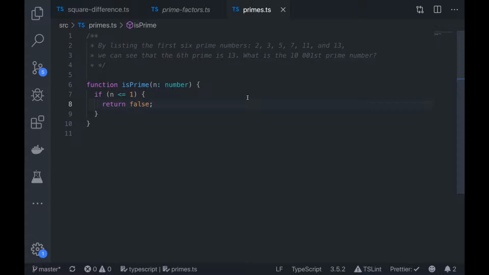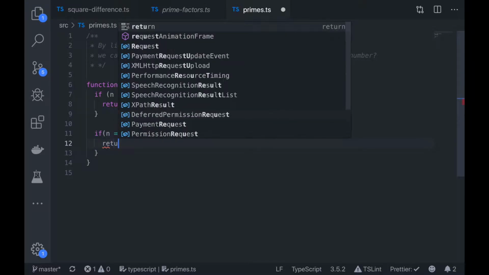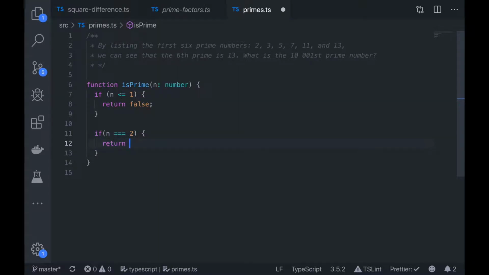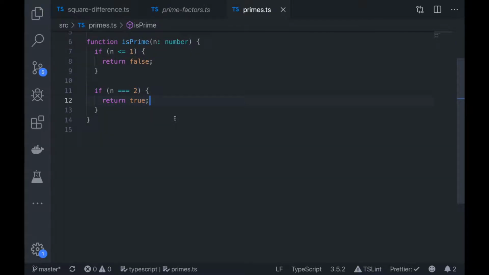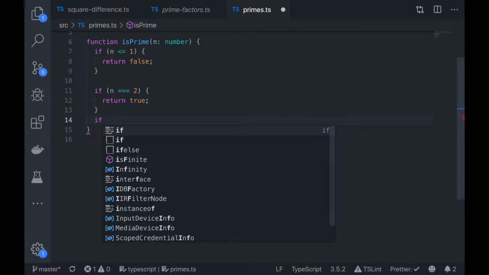One other thing, we know that if n is 2, then 2 is a prime number. 2 is the only even number that is prime, so we can have a special condition for that. We can say if n is equal to 2, then return true. No other even numbers are prime numbers, so we can stop it there.